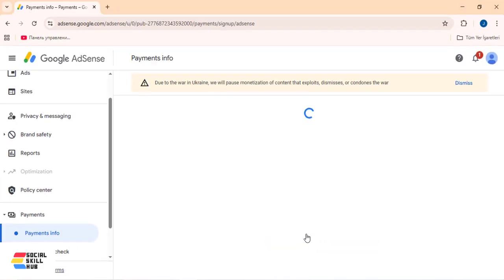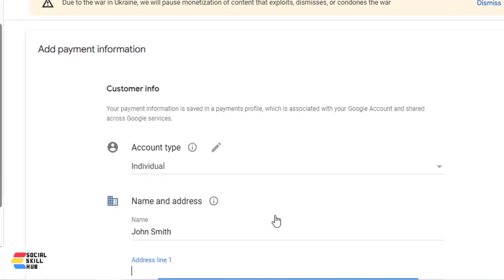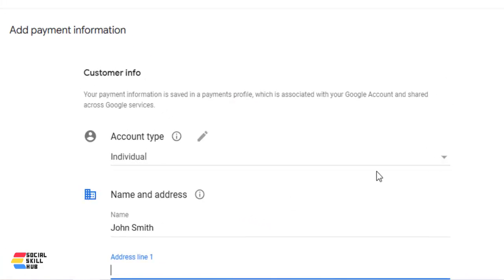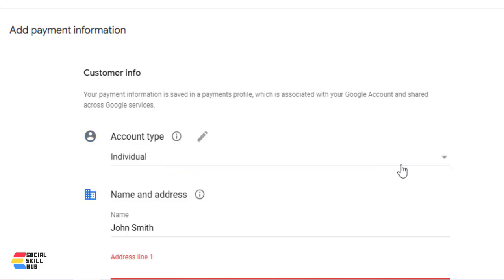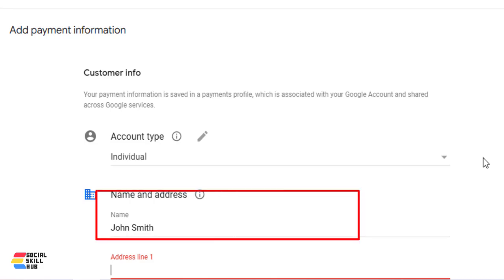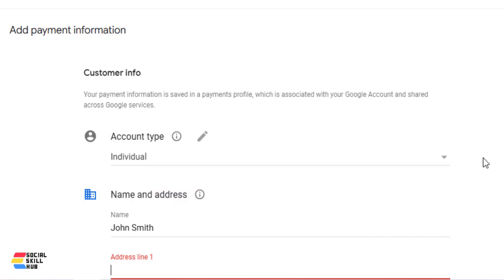The most important part you need to pay attention to here is the Account Type option. If you are not a company owner and you are opening the account for personal use, you must select the Individual option. Because in AdSense accounts, the account type cannot be changed later. If you make the wrong choice, you may have to close the account and open it again in the future. After selecting the account type, check that your first and last name are written correctly. If it is written incorrectly, be sure to correct it.